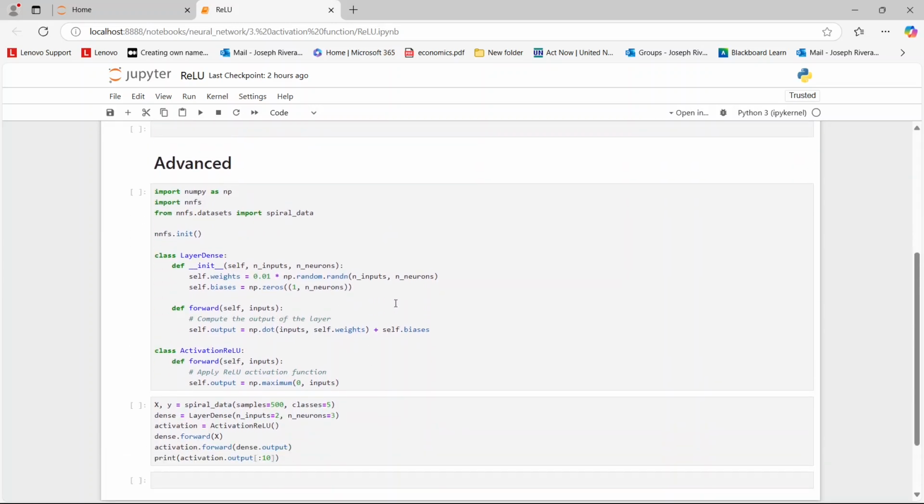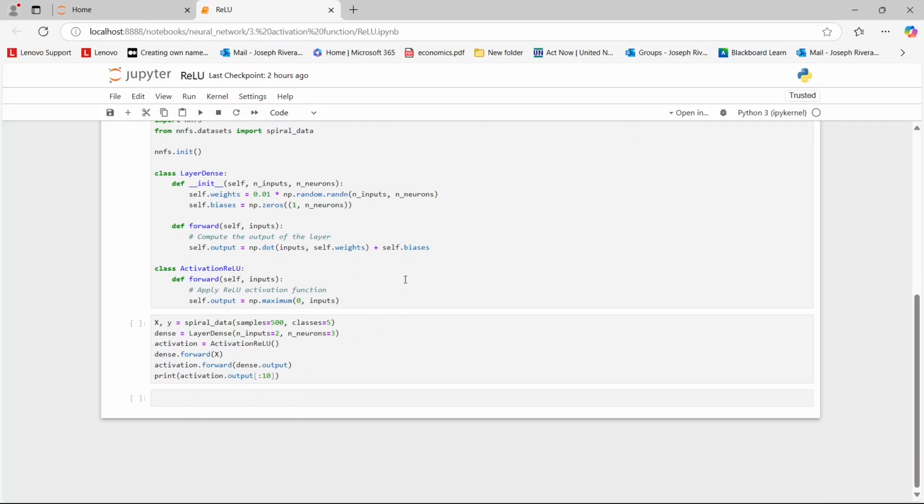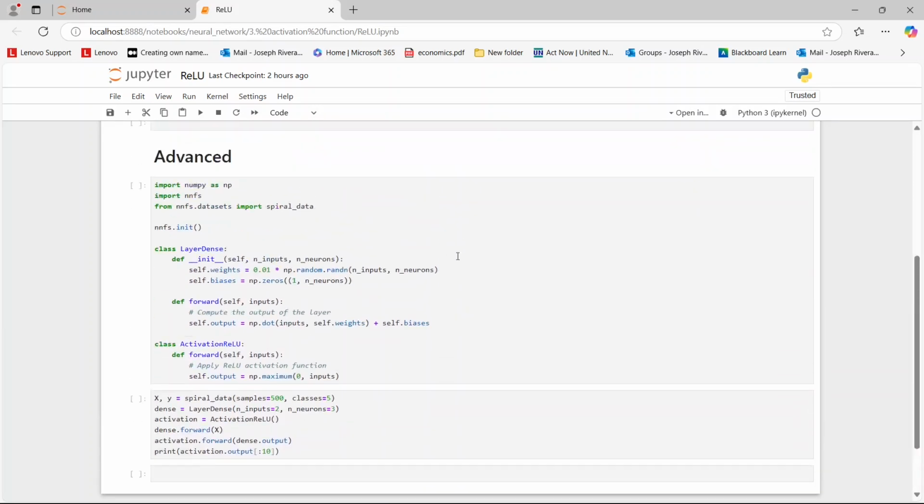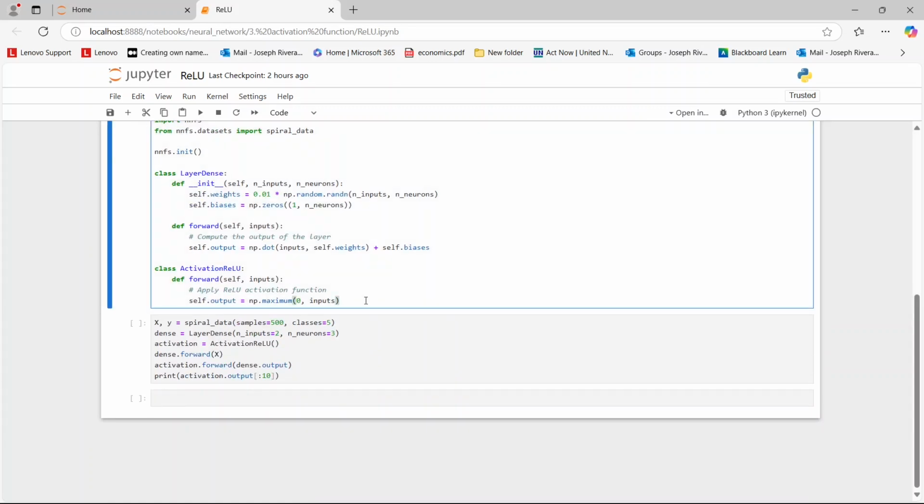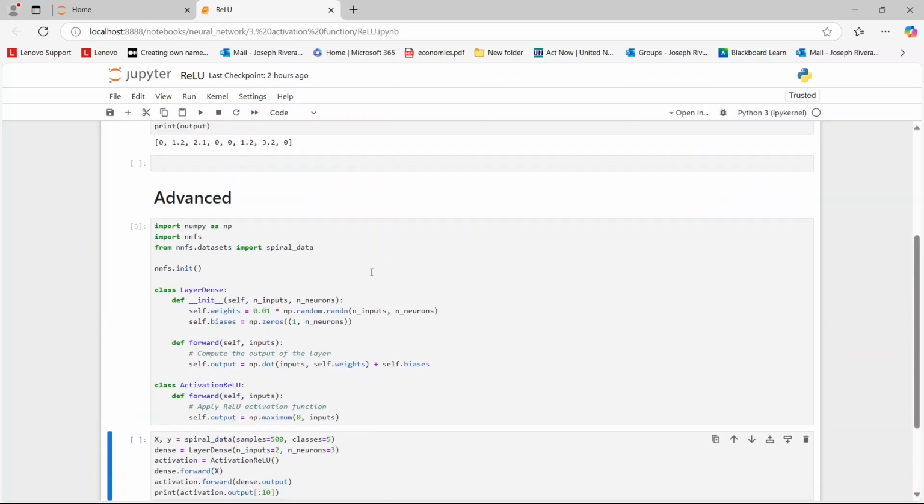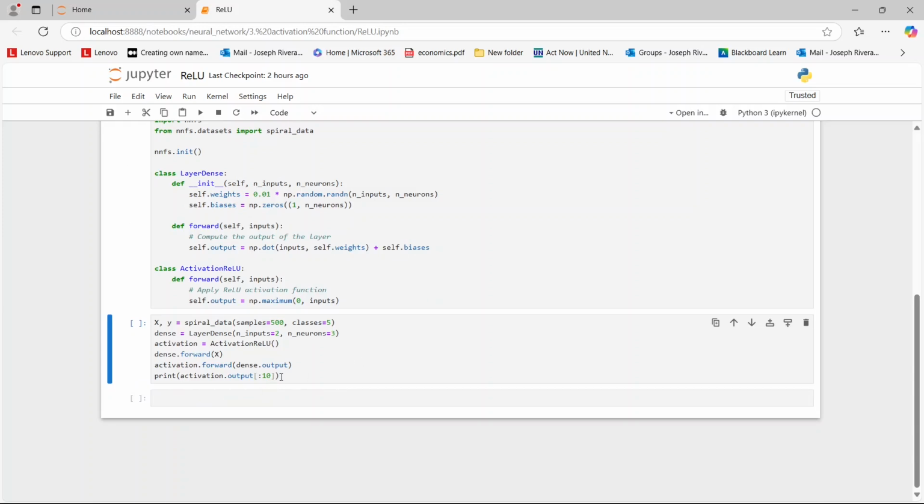All right. So the setup simulates a neural network layer. The layer dense just initializes weights and biases. And then the activation ReLU class applies ReLU to the layer's outputs. So now let's generate some data through our neural network. But before that, let's first execute this one. Okay, now that it is executed, we can now execute this. Let's see what will happen.